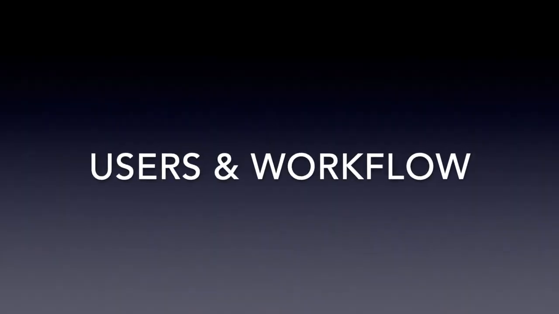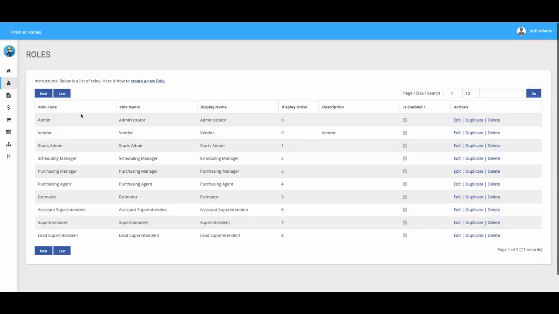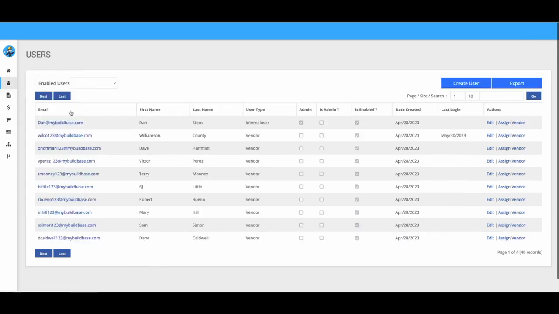In this first video, we're simply going to cover users and workflow. BuildBase allows for role-based access, which means you'll be asked to tell us the roles you need as well as the access each role should have. These roles will then be assigned to the users in your organization and will ensure they can access all the applications they need to do their job.